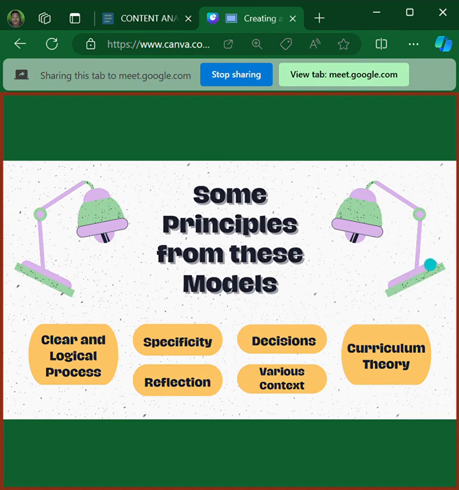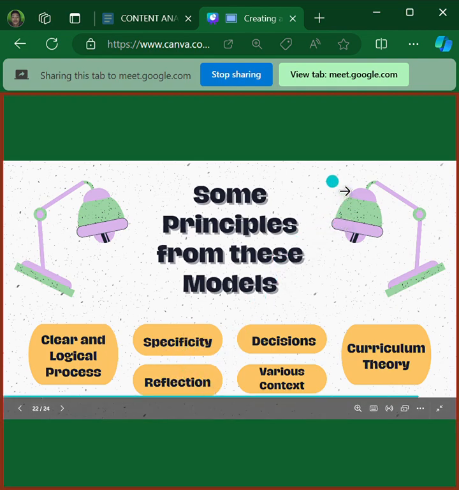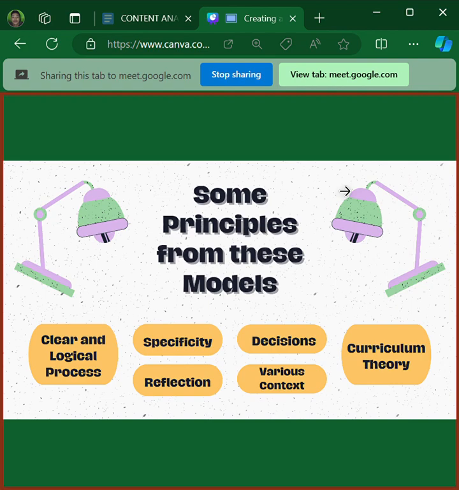here, some principles from these models. So, clear and logical process, in a way that when developing a model for curriculum development, there is always the need for a clear and logical process. Second is the specificity. Curriculum sources and other variables that are influential in developing a curriculum should be specified. And the reflection, models should reflect how educators plan and develop curriculum in any levels. And then the decisions, each process in a model should specify areas where curriculum decisions are made.